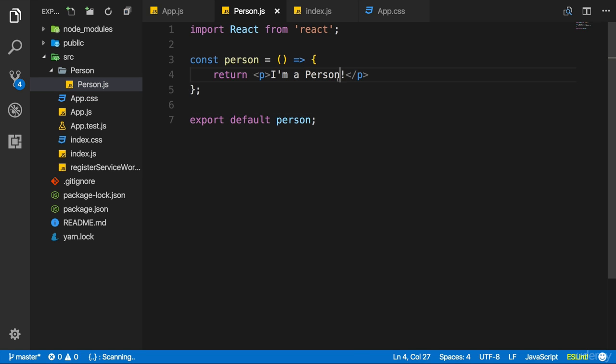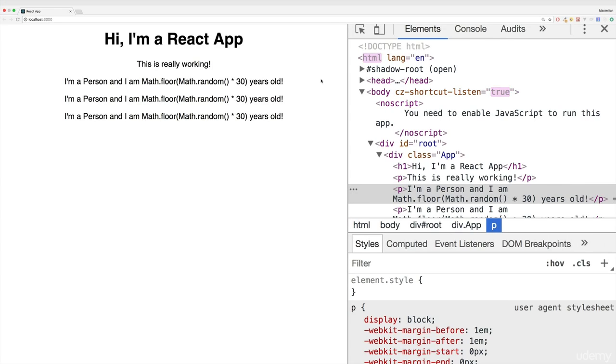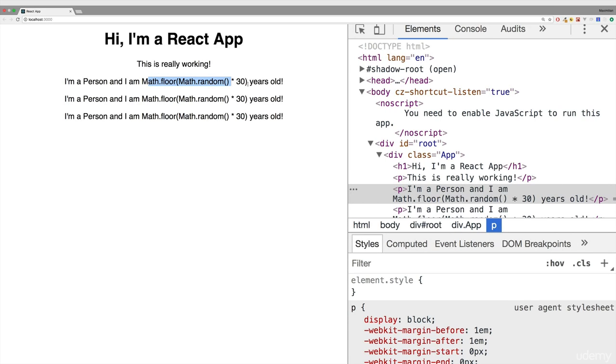Now let's say we want to say I'm a person and I am X years old, but X should actually be a random number. Now we can simply do that. We can replace X with math random to get a random number between 0 and 1. Maybe multiply this with 30 and also use math floor to round it down. Now, if we do this and save that code, well, we see this output as a text, which makes sense.